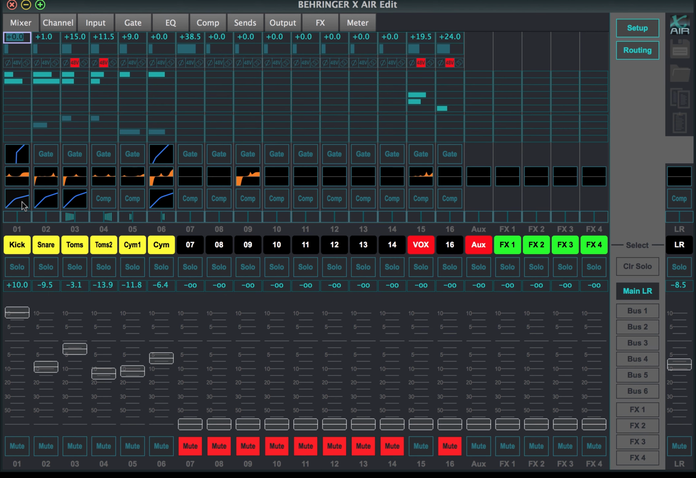We have this little window, which is the compressor window. There's also a corresponding compressor tab up here that allows you to set it for this channel. Compression and equalization and gate, the three main effects on a digital mixer, will be explained in another tutorial to save time.